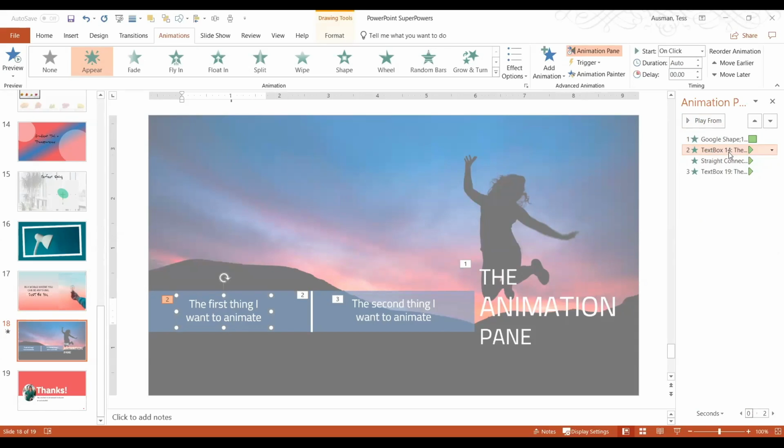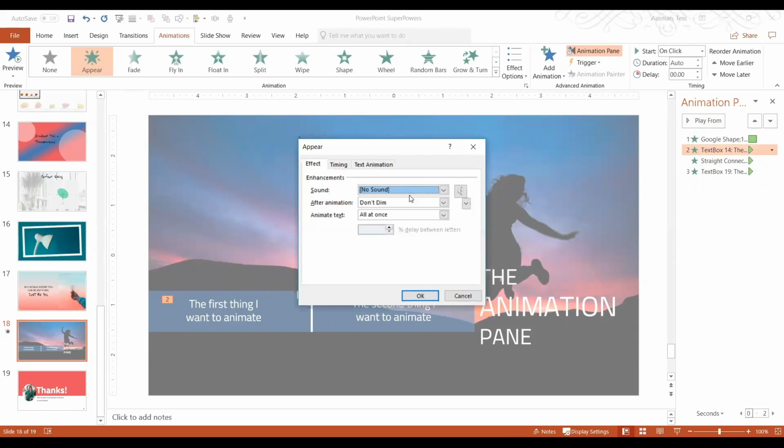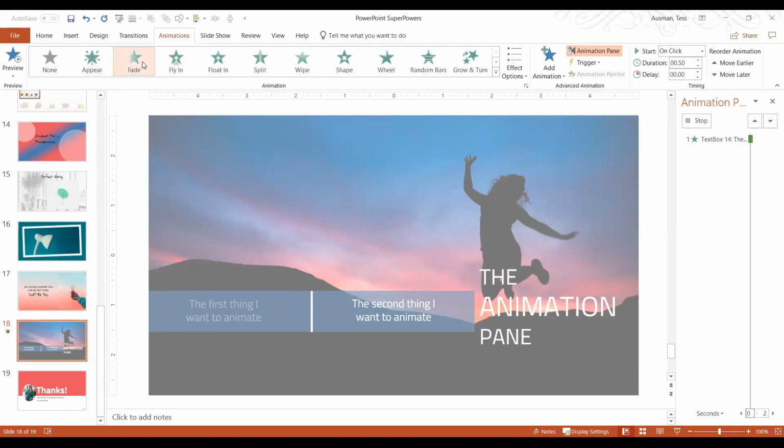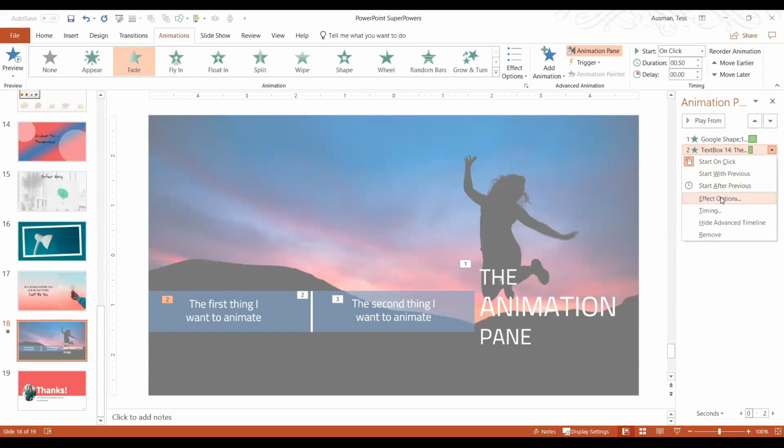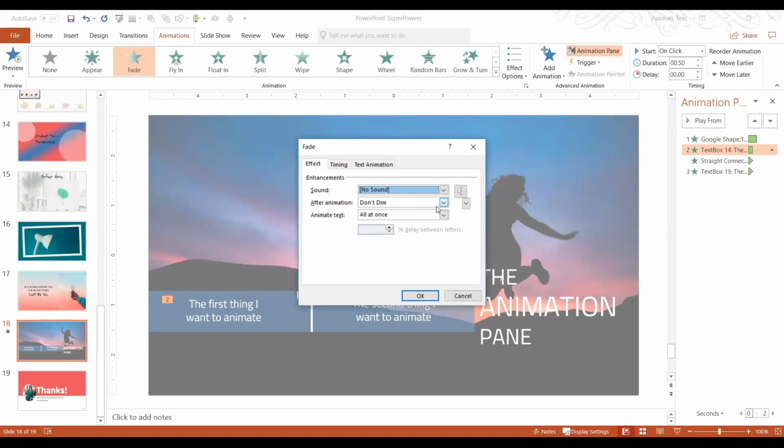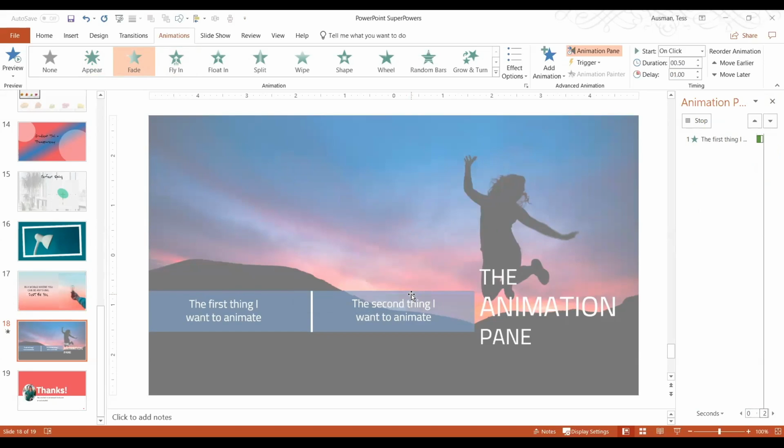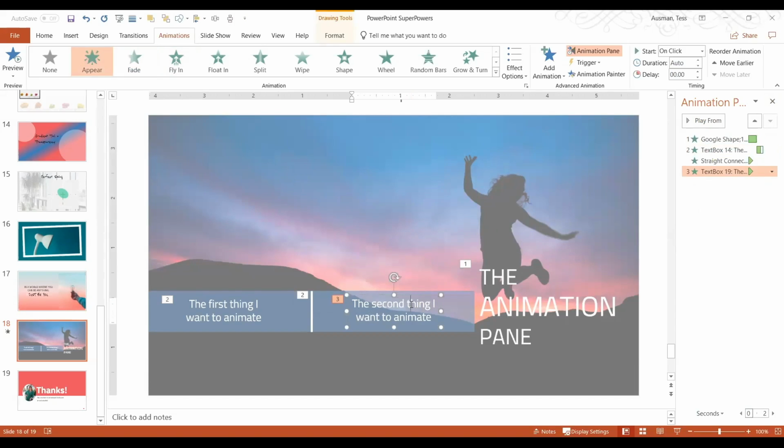But let's take it a step further. Let's go to Effect Options. Oh, you know what? It's because appear isn't going to give me the option. I'm going to do fade. So I'm going to right click and Effect Options and animate text by word, and timing, I want it to last a total of 1 second. Did you see that? So now I'm going to go to presentation mode.